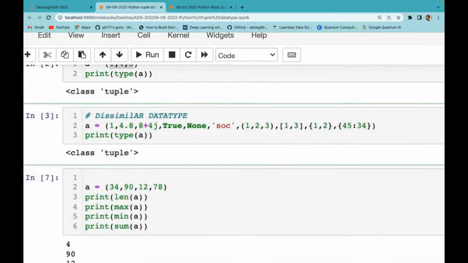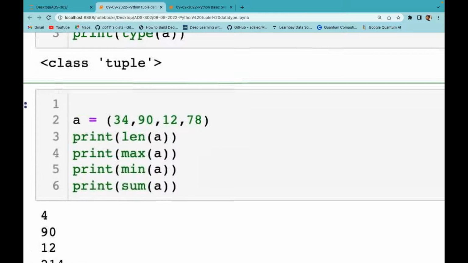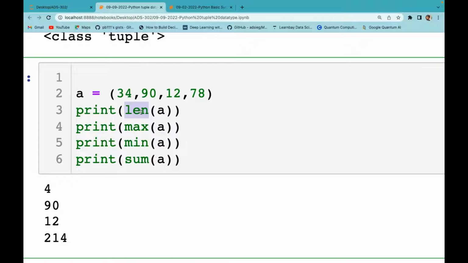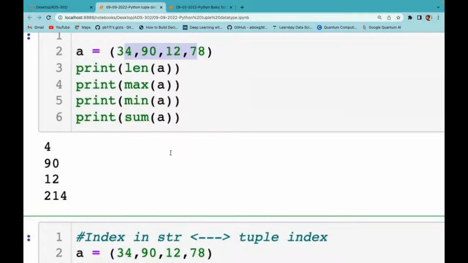Okay, so now some built-in functions we can apply on the tuple. So len is the function. It will return the number of elements in this particular tuple. Here I have 4 elements, so the length function will return 4. With the help of the max function, we can find the biggest element from the tuple. Min will help you to find the smallest element. Sum is the function which can help you to sum all elements in a tuple.